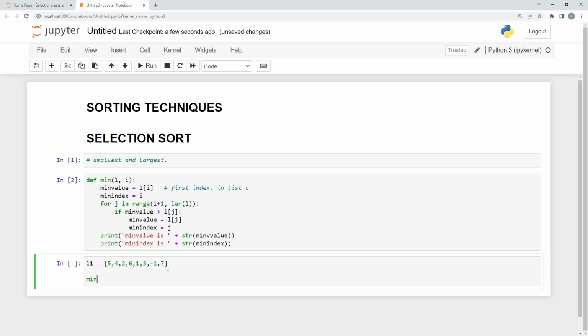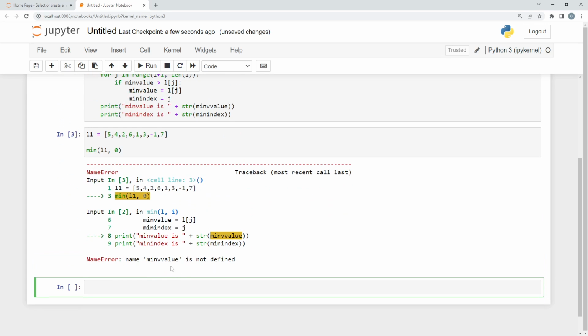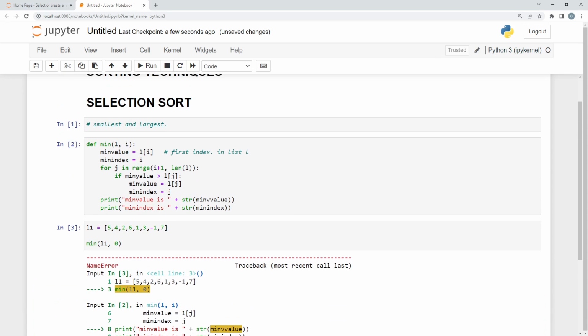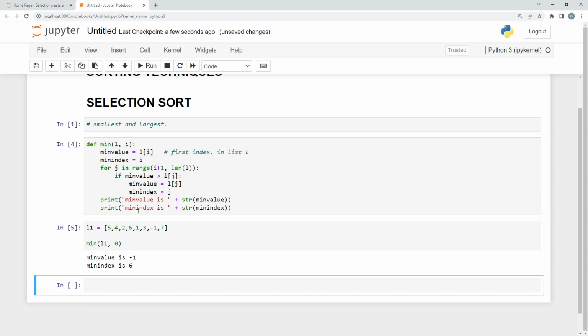So let me say min of L1, and I want to start from the 0 index. So now let me just save the cell and run the code. And it says min value is not defined. So I think I made a small mistake over here. I have added the v portion two times. So let me just save it and run it again, run this cell also. So as you can see, it's saying the minimum value is -1 and it is at the sixth index.